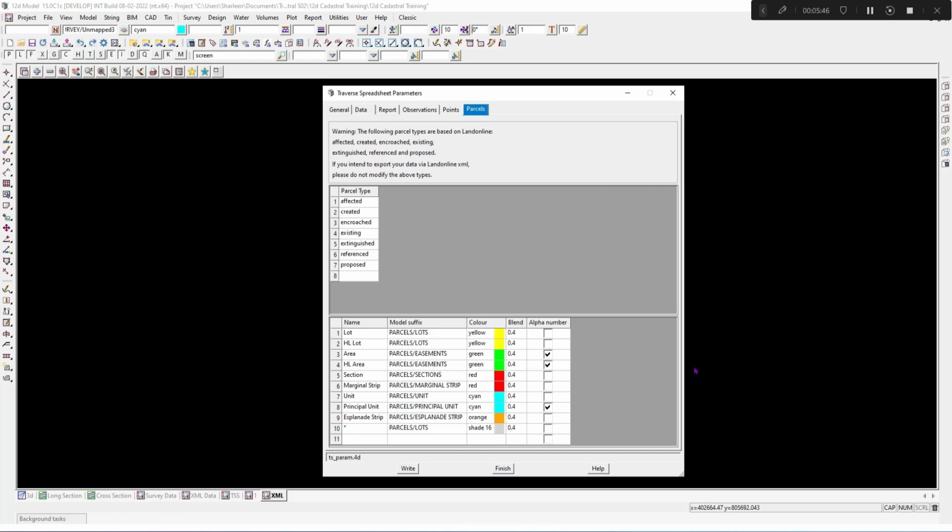And parcels, you can add parcels or take parcels out. We haven't changed much in here other than the addition of height limited lots and height limited areas, again, which has come about in the new cadastral survey rules. Editable, change the colours, change where it goes if you like.